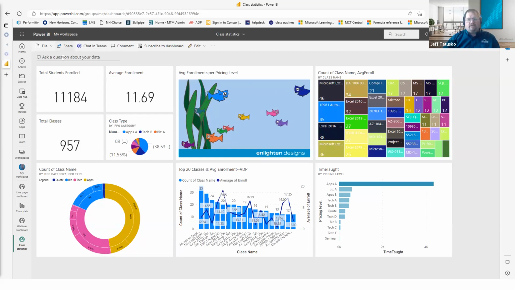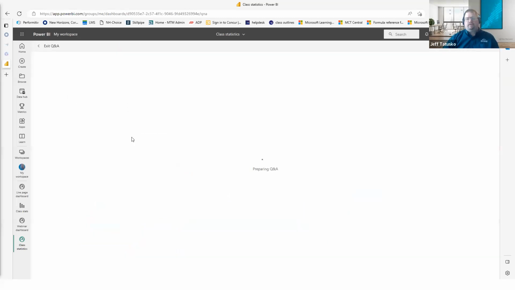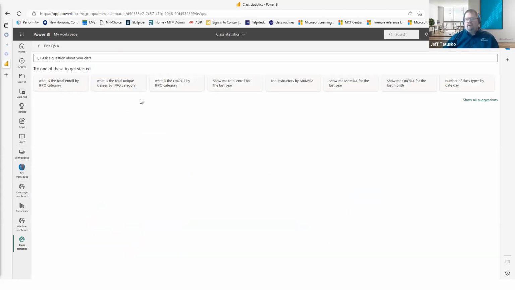But if I know what I want, I can simply come up here and click at the top left where it says, ask a question about your data. Once I do this, you can see it brings up a series of different options that I could look at to understand what's going on. So if I want to see total enrollment for the last year, I can simply click that tile.